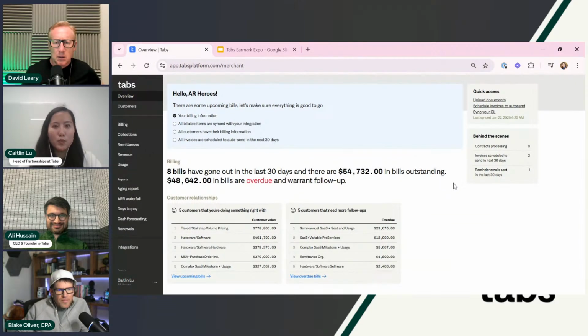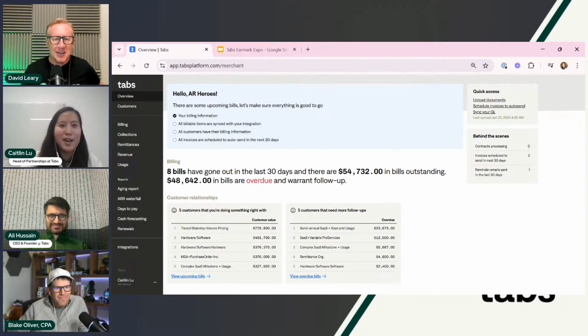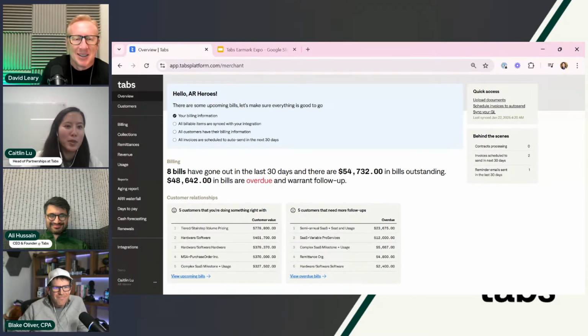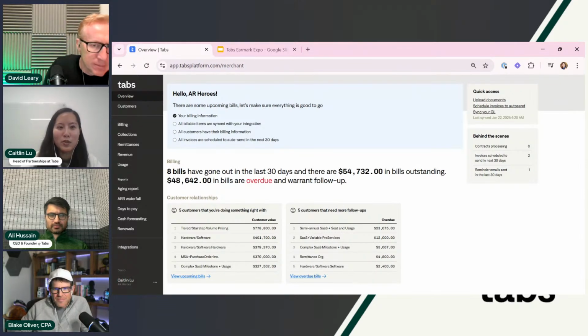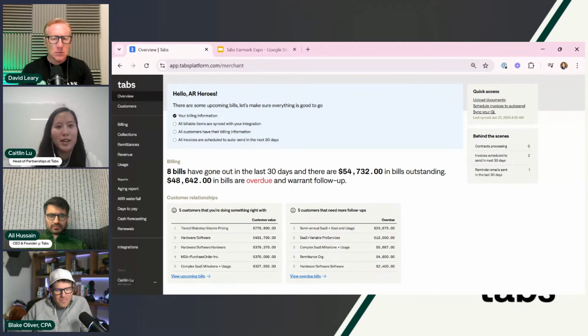Great. So what you're seeing here is the Tabs demo instance. We have humorously called it AR Heroes, but this is really your cockpit as a user to understand your company's billing situation, the total value of bills outstanding, the total value of bills overdue. It will give you key customer relationship information. I think it's very important for finance and accounting teams to be customer oriented, because the revenue side of things is that one external facing workflow.